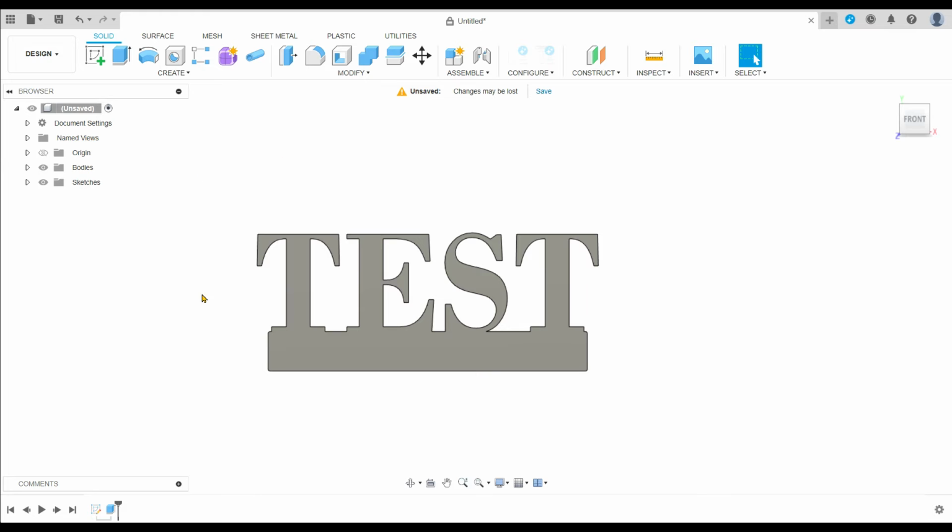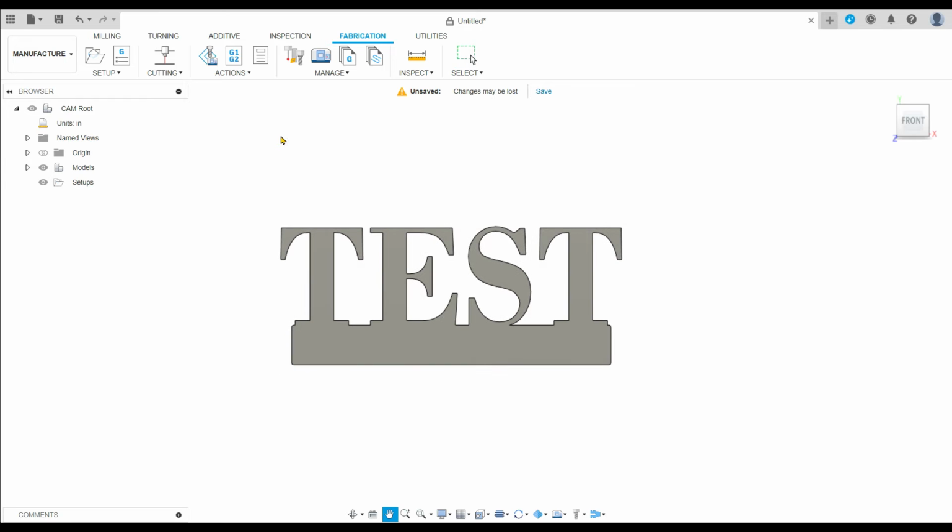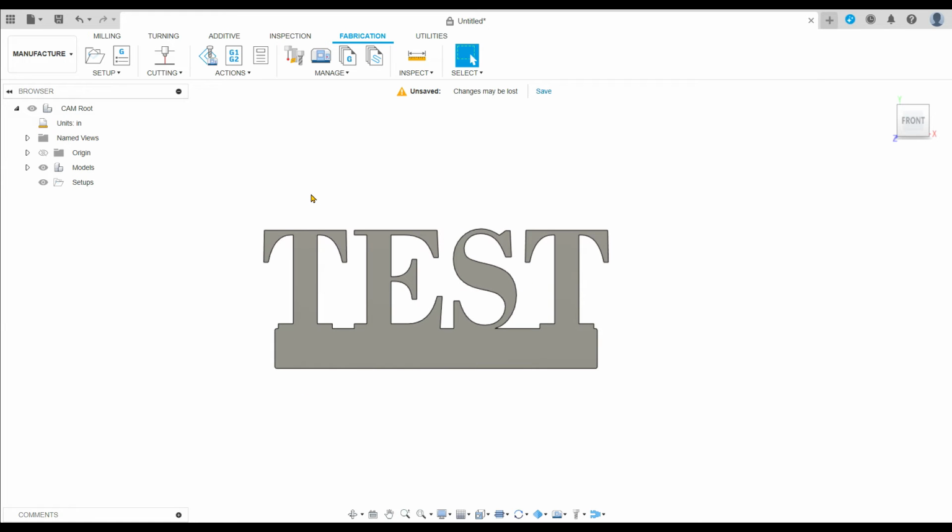Now this drawing is done. So from here, we want to go up to design and you left click on design and you go to manufacture. When it comes to manufacture, this is where we're going to write the G code and convert it to a Mach3 file. So the first thing you need to do is you're going to go to setup, new setup.